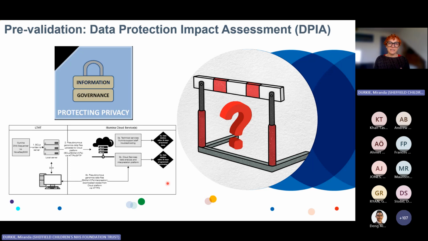Now, this step can be a massive hurdle in some places. I wasn't actually involved in this DPIA, but I've been involved in several throughout my career, and some of them have been very, very slow. So it's very much the interaction between the company and your trust, or in our case in North East Yorkshire, multiple trusts, to make sure that process works efficiently.